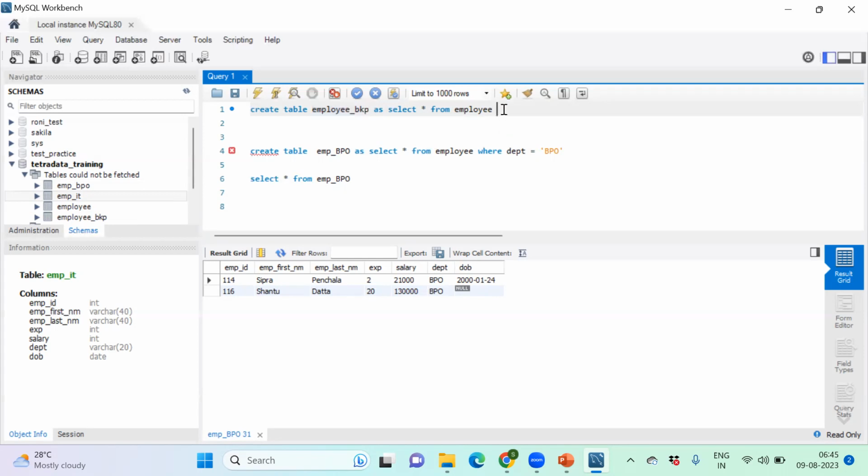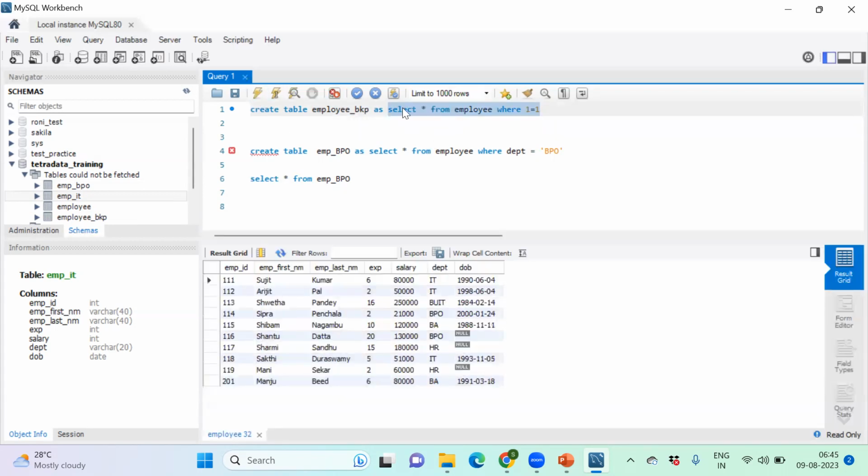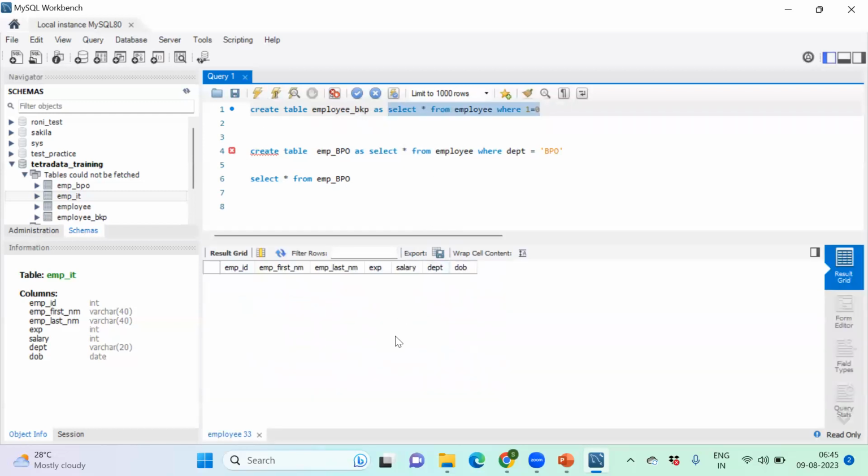So I can introduce a Boolean filter as well. What is a Boolean filter? Where 1 equal 1. This is a Boolean kind of filter, like a Boolean yes. So if I select it, it should return the same result as select star from employee. The same thing will be returned by this. If I put 1 equals 0, this is a Boolean false. If I execute it, no records will be returned.